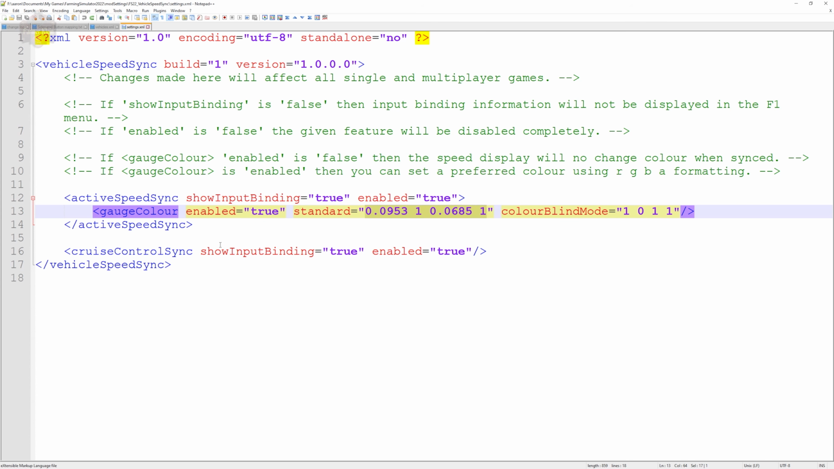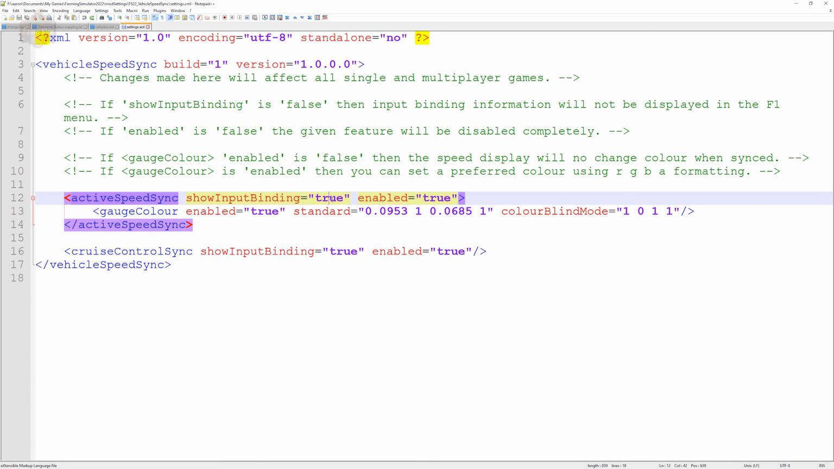The last setting that we have is cruise control sync. And that is set to true or false. Again, there is a second key binding. Basically, left shift 3 and left shift 4 are the default key bindings for this particular mod. And if we change this line and this line to false, then those key bindings just will not show up in the F1 menu. Now let's jump back in the game and see how this all works.